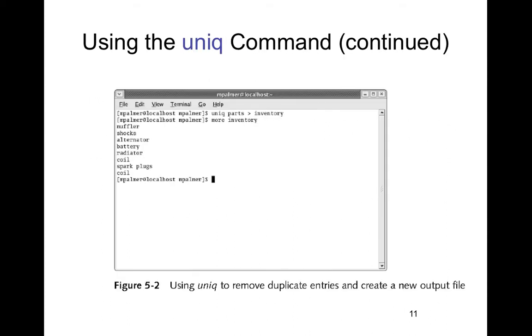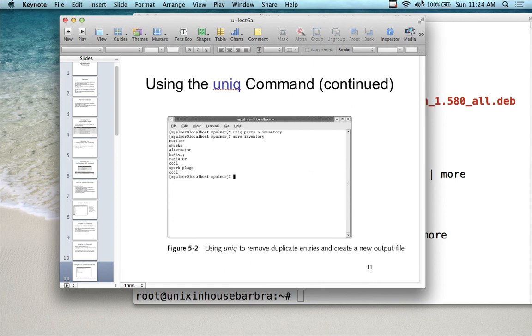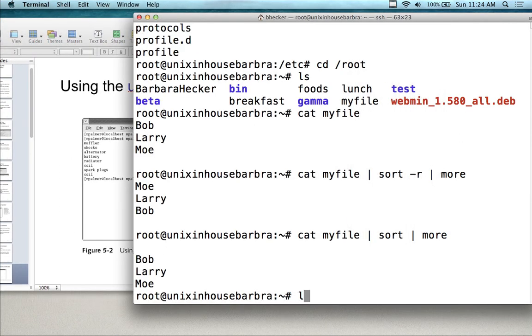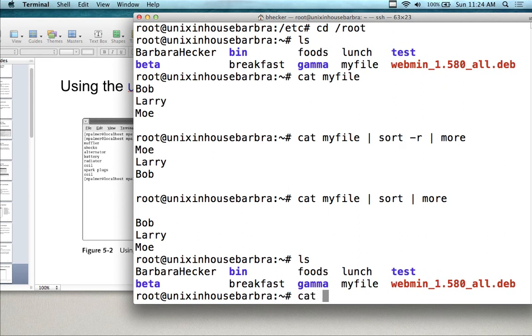So here's an example: uniq parts, and we're going to redirect it to inventory and then go more inventory. So we need a file called parts. We don't really need a file called parts. I can use the file called my file.